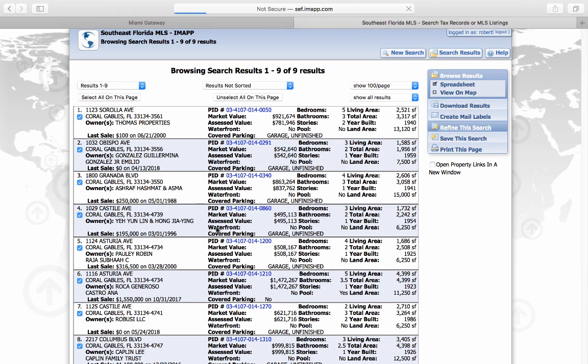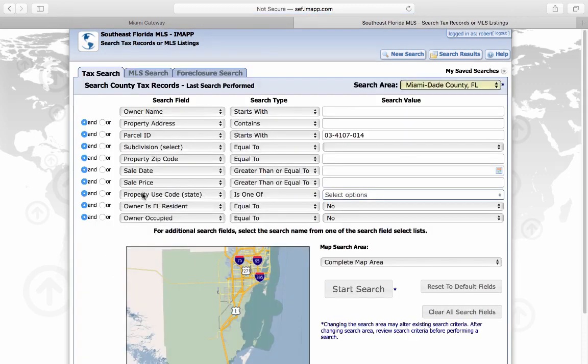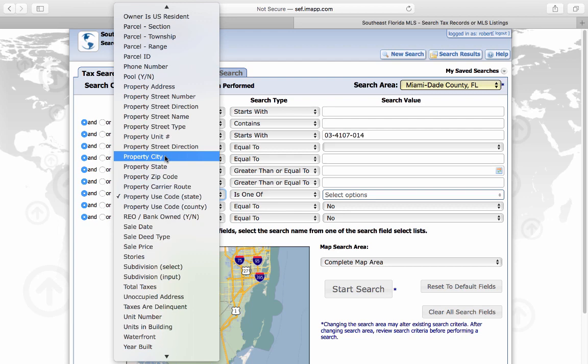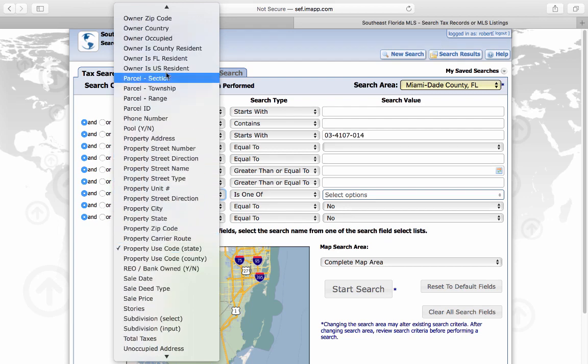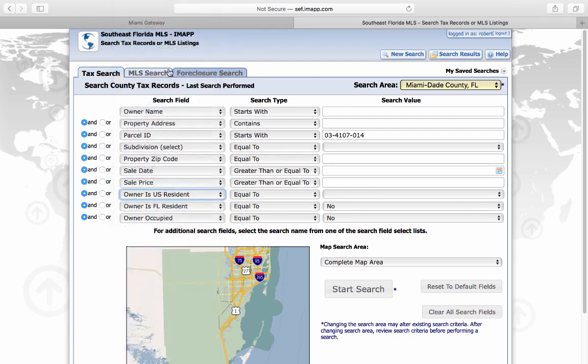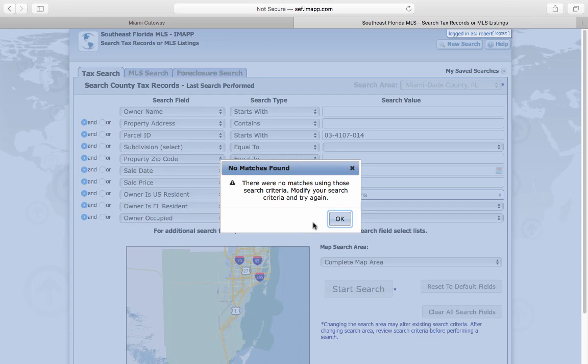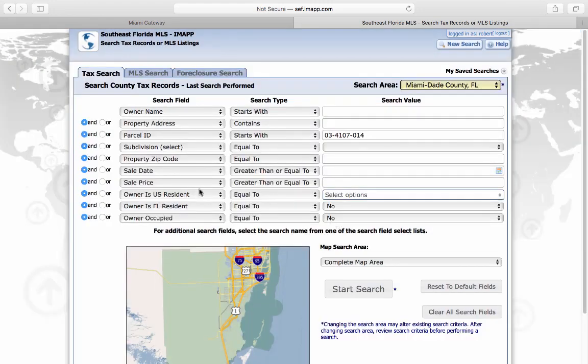Refine this search. You can even go one step further and look for property or not property. You could look for owner is U.S. resident, and these would be people living outside of the U.S. So owner is U.S. resident, no, and then hit start search. And I don't have any matches. All right, so that's not going to work.